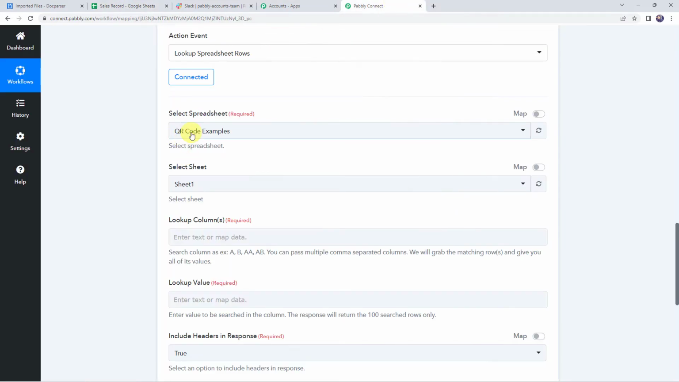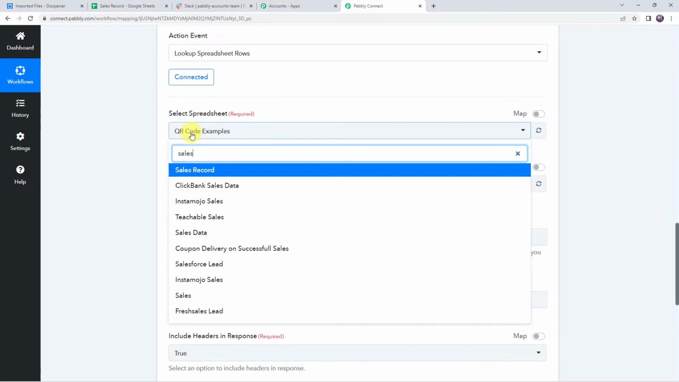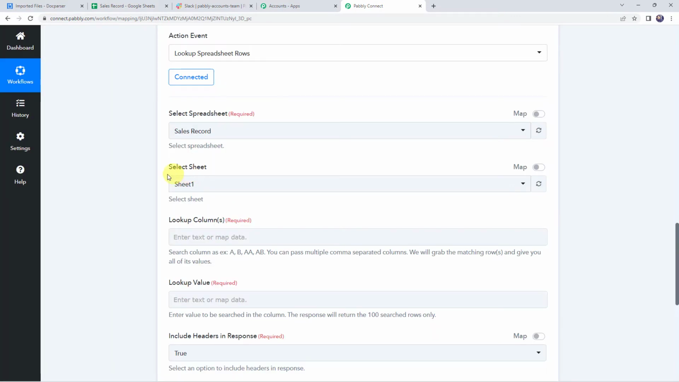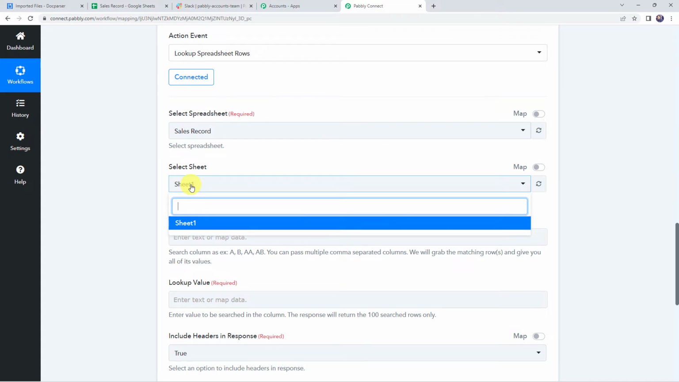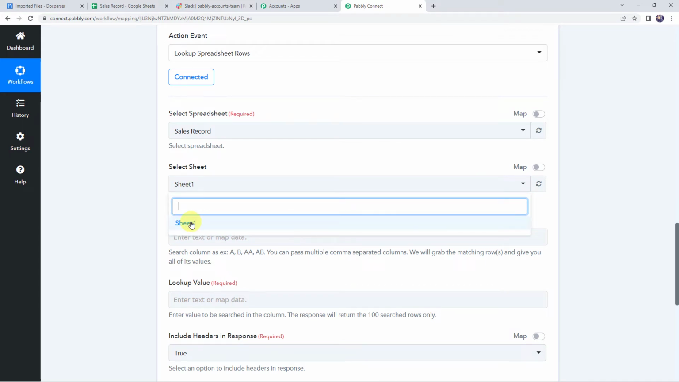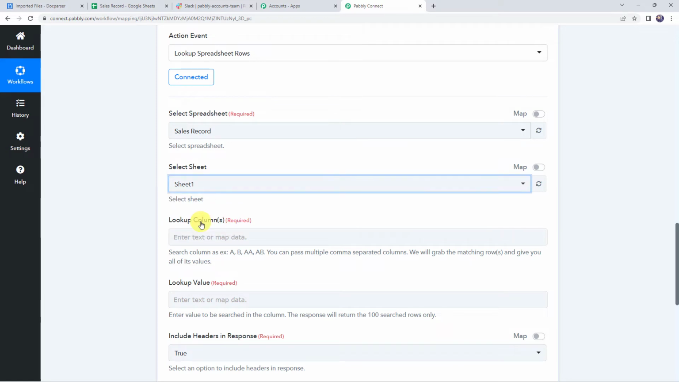So I'll be finding the same over here. From the drop down, let us find sales record. Now here you can see that I have created a single sheet, so the sheet name is automatically captured. If you have created multiple sheets, from the drop down you can select your specific sheet name.